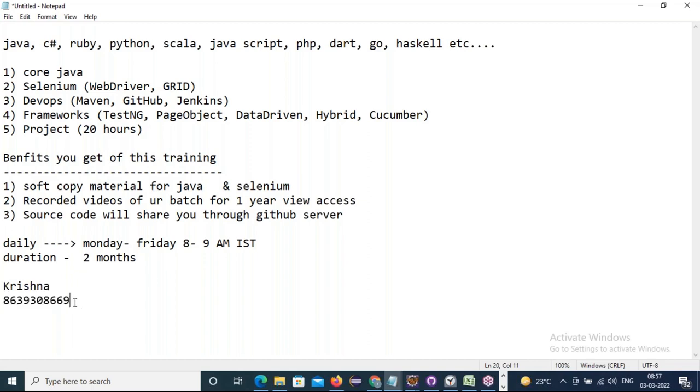86-393-08-669. You can connect to this. You can call this number, please. He's the administrator for DurgaSoft. His name is Krishna. You can communicate with him.